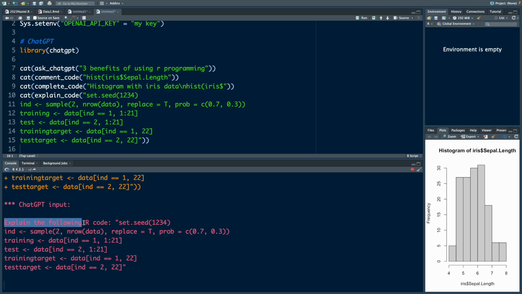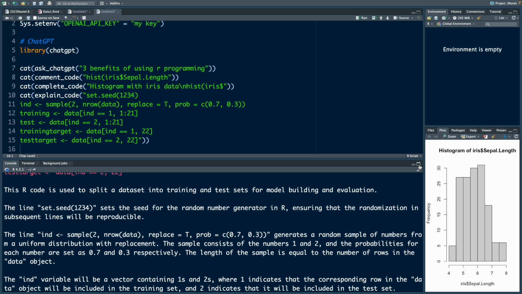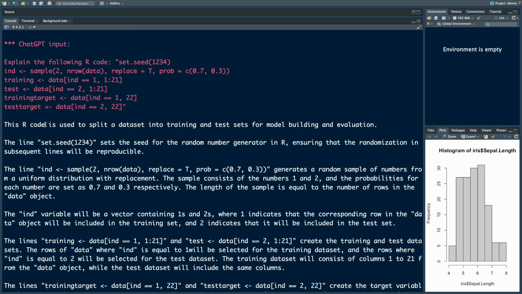It will explain the following R code that we have pasted. We may have to wait till we have this stop sign in the console window. Okay, so we have this output now. It starts by telling that this R code is used to split a data set into training and test sets for model building and evaluation. So that's exactly what we were doing there.